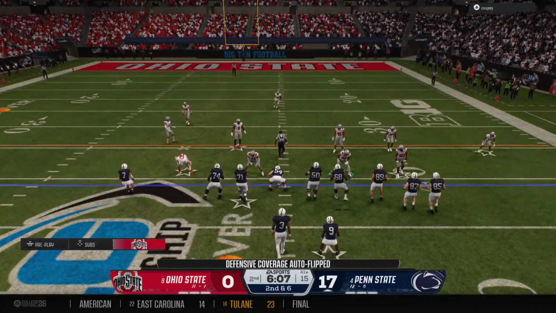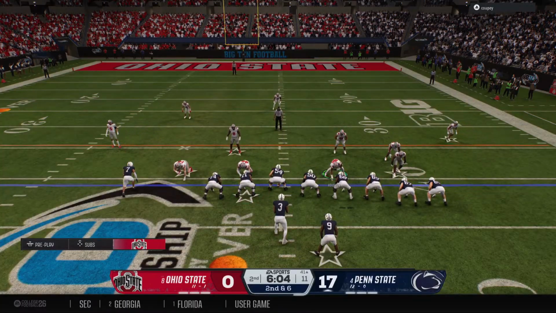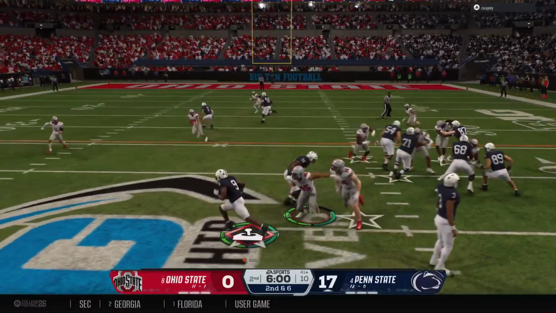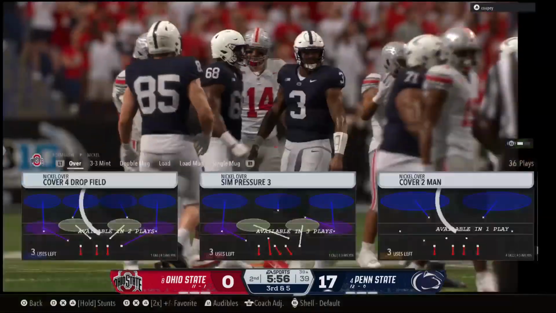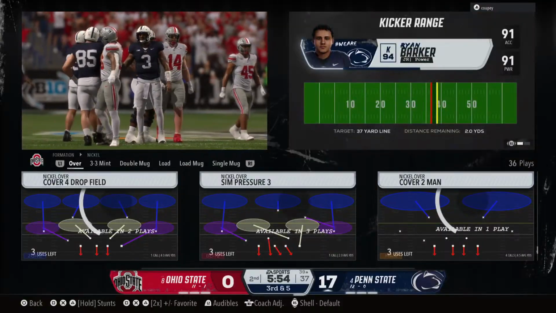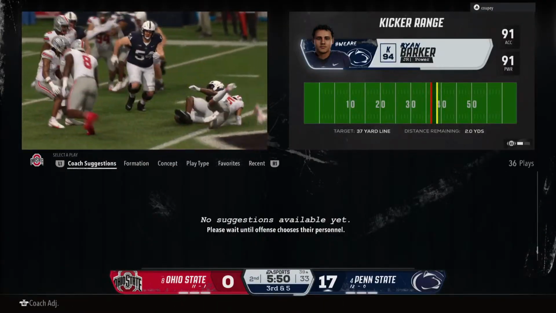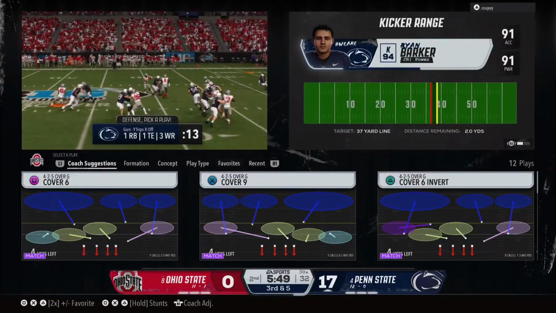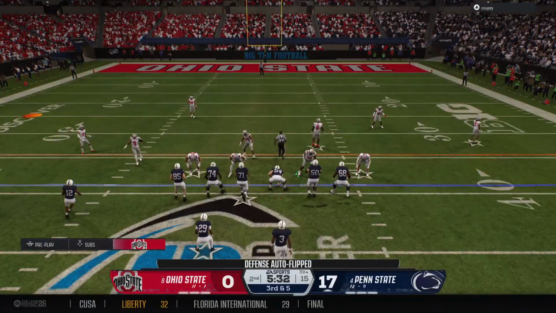Now it's second down here. From the shotgun, it's a handoff. The senior able to make the stop after a short gain. Well, this guy's got some wiggle, and you can see there he's got some power. He's able to break through one arm tackle, but the secondary comes up to finish him off. Okay, it's third down after that run.